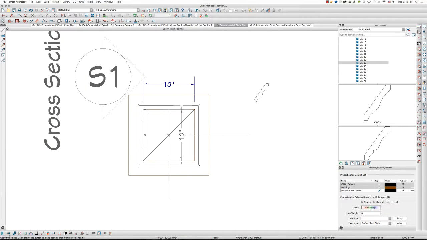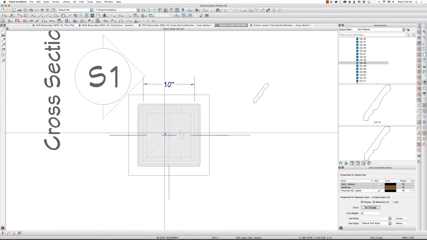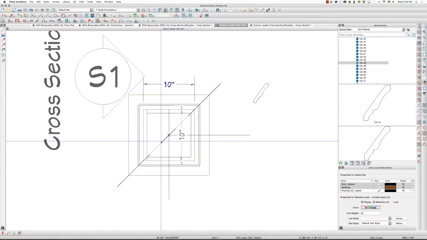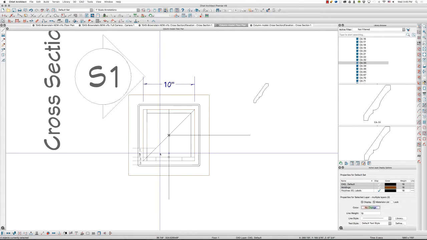Then I can copy, mirror, and if I mirror about this diagonal line, they're going to end up on this face 90 degrees from where it is right now. That means I don't have to copy, rotate, move, point to point, etc. It's right where I want it.